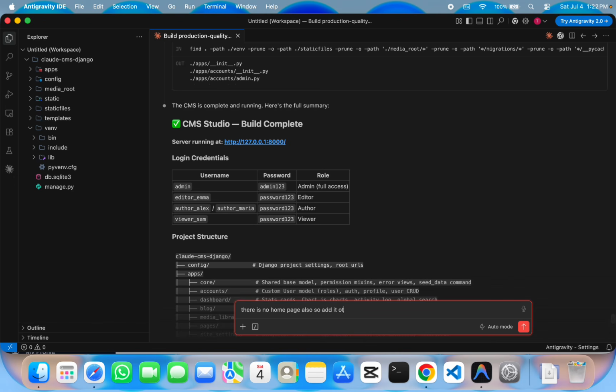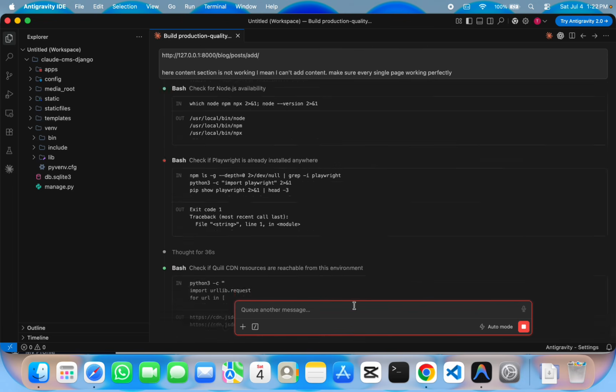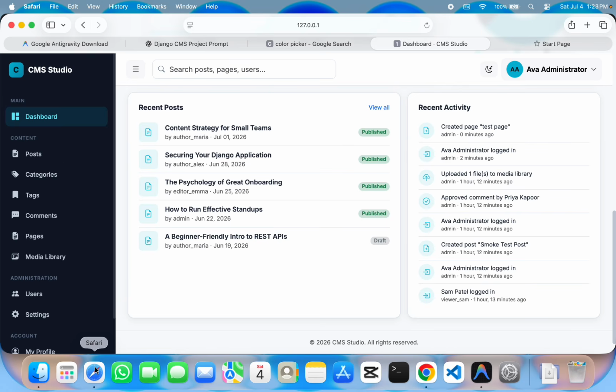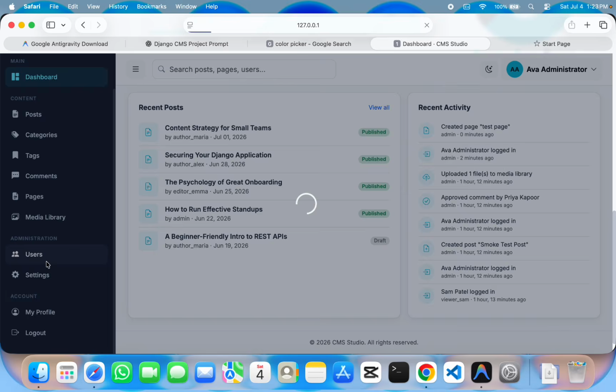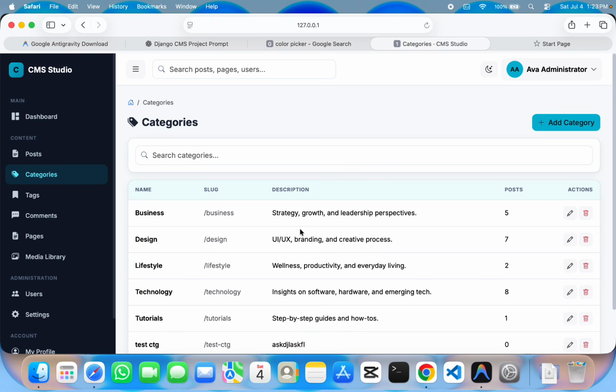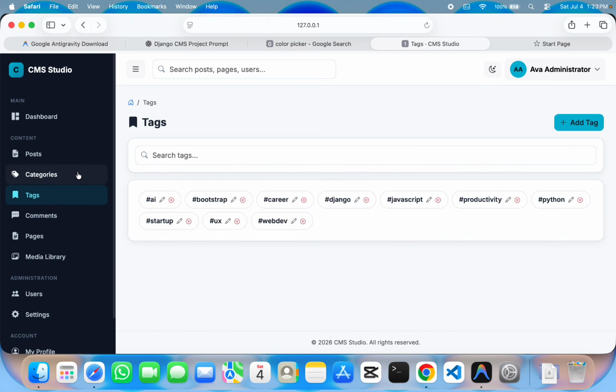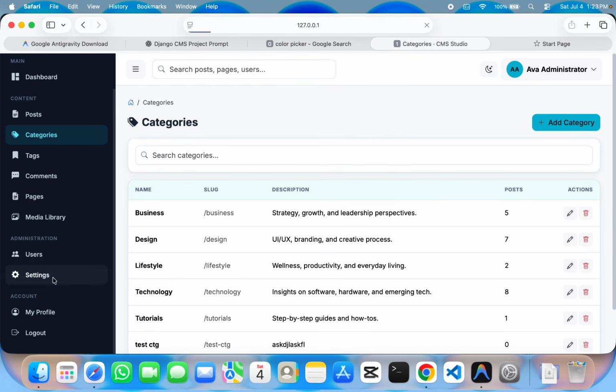Otherwise, how can I check whether pages are working or not? Now it will go for this also. I mean, there is a queue, so it will go for the first error, and then it will go for this. So like this you can solve all the errors related to this project, and you can make it fully functional. There are some issues, and these are maybe logical. So we'll fix them, and other than these issues, we have everything here working, right?